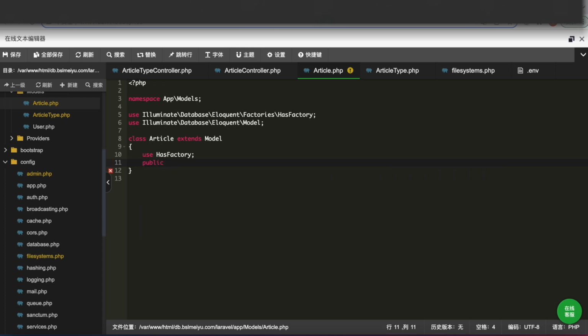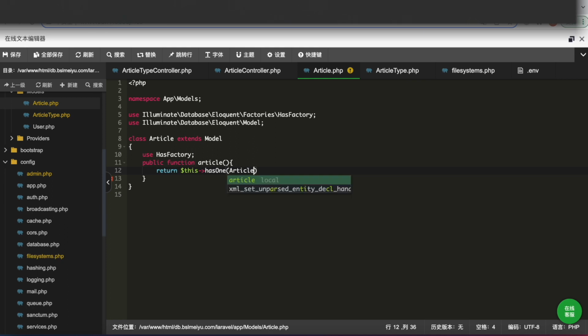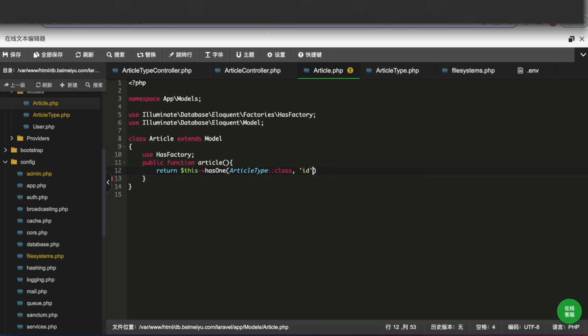So here I will create a public function, and I'll call it article, the method name, and here we'll return this. Now here we'll use the hasOne relationship, and here we want to mention the model name. So it's the ArticleType class. Okay, and the relationship would be the ID of article type, and the field of article, which is type ID. Okay, all right, so we'll save it.